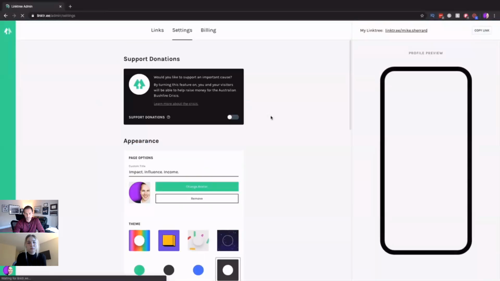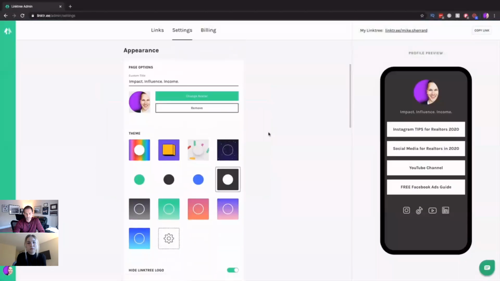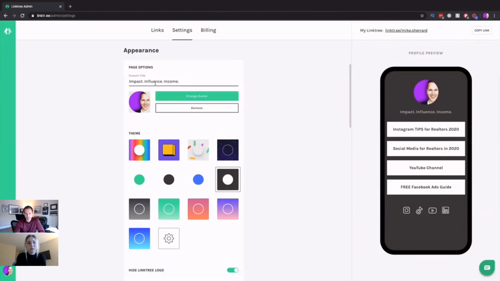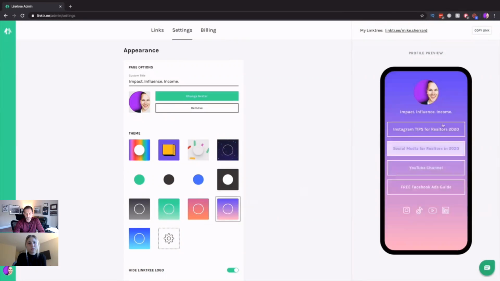So if we go to settings here, you can see that you can change your avatar. So this is my profile picture, and I just like to make it consistent. You can change the custom title here. So you can put something that relates to your business or your slogan or whatever you want, and it'll change what's coming up here. And then you can change the look of it. So I used to use this one here, which again, my colors are purple, so this looks really nice.